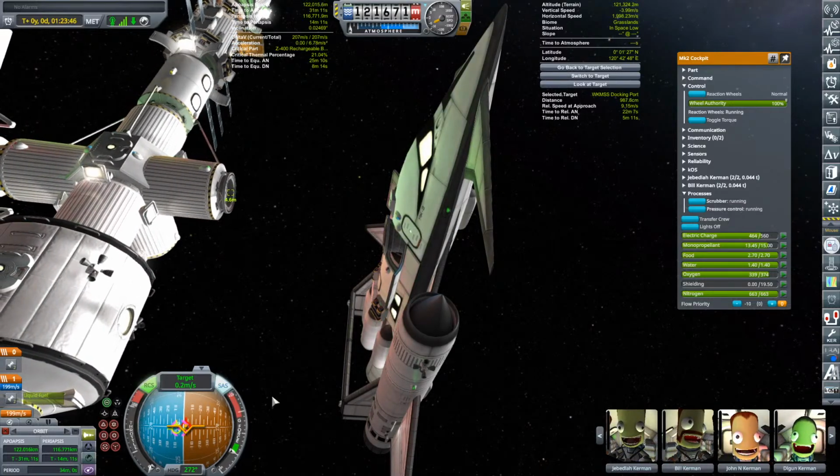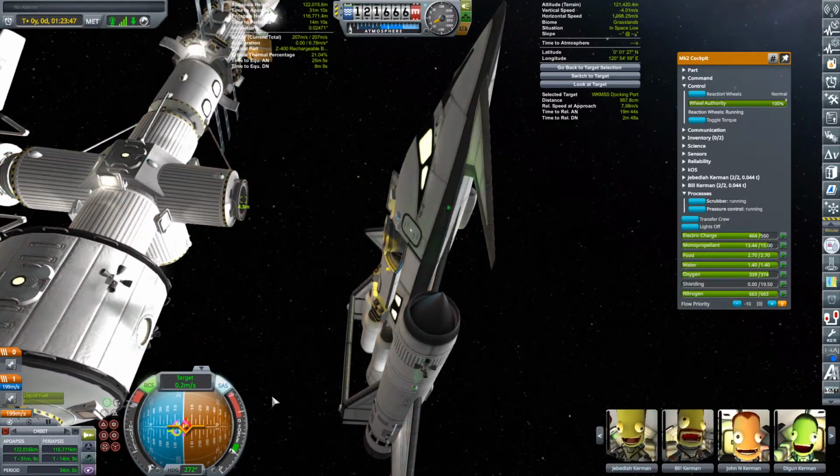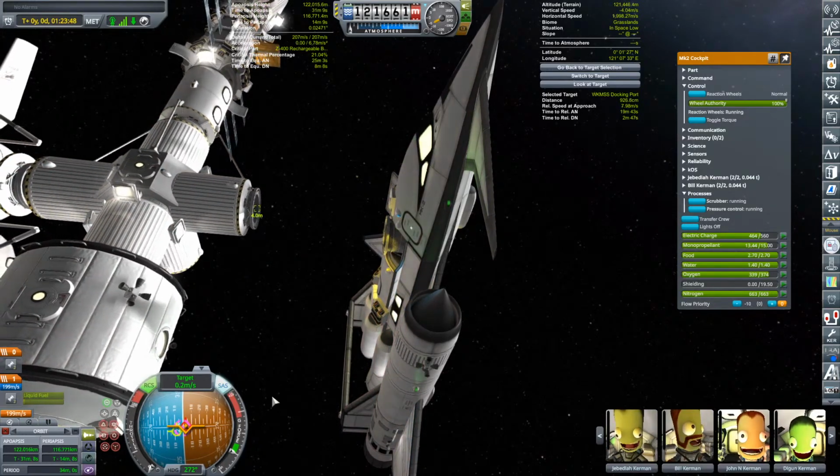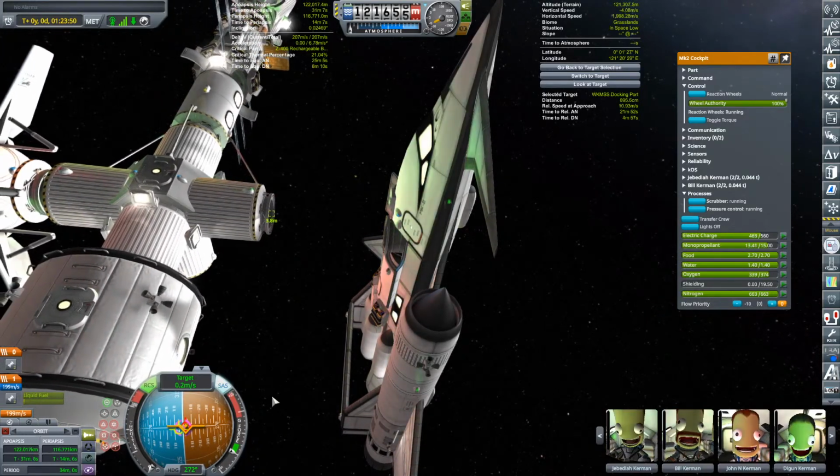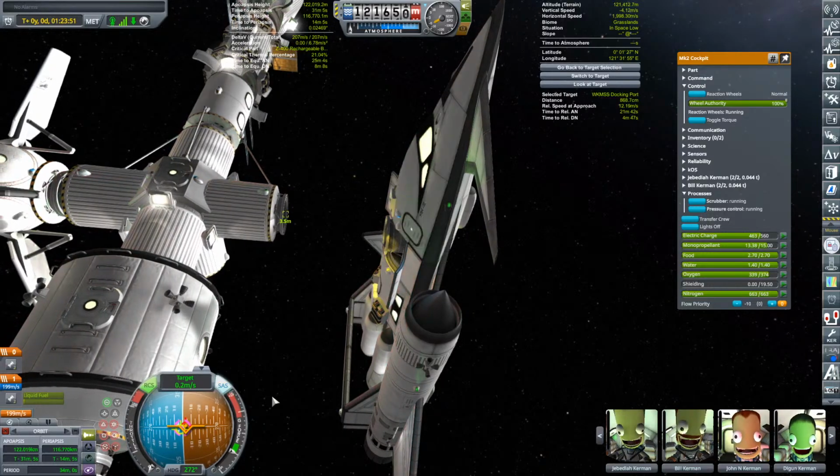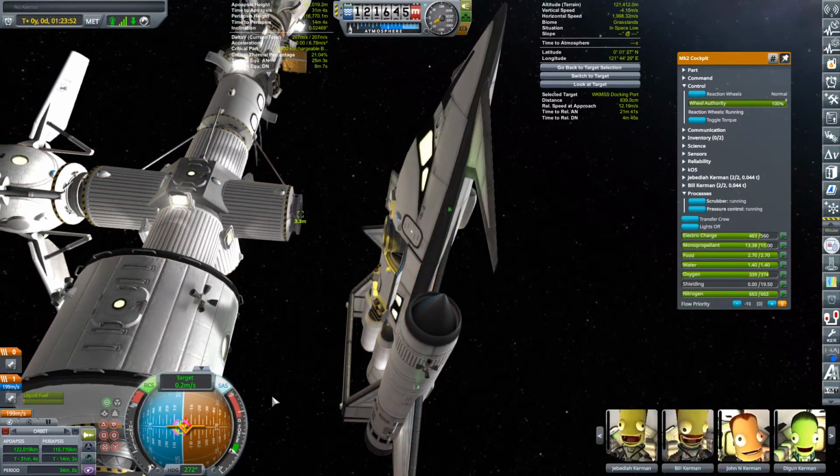Well, that was a much more successful mission with my space plane. Got up here, still got just under 200 meters per second left in it, so it's doing what it's designed to do. Bringing up a stack of Kerbals.